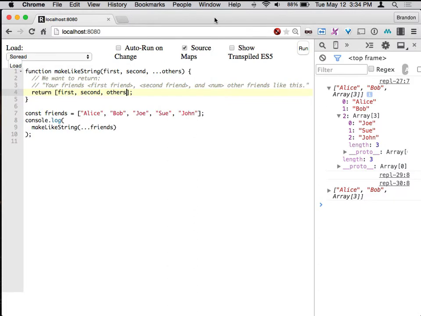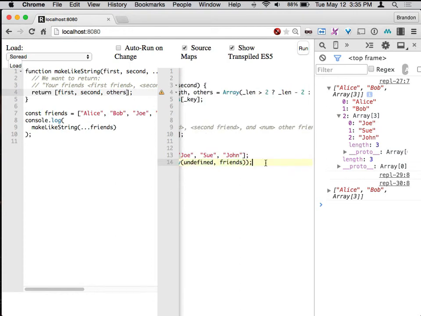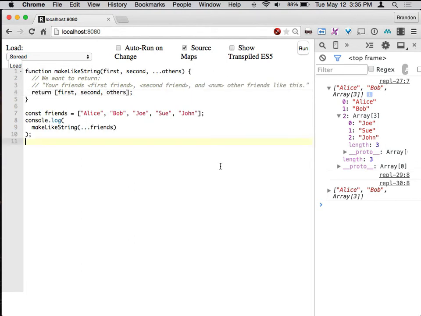If you look at the transpiled ES5, like Kevin is doing, you can see that it actually calls makeLikeString.apply with undefined and then the array, which is exactly how you would do it in real JavaScript. This is not working. It's undefined. Yeah, undefined is an interesting thing. Some people pass null. I think undefined is technically what this is if you were just to call a function.